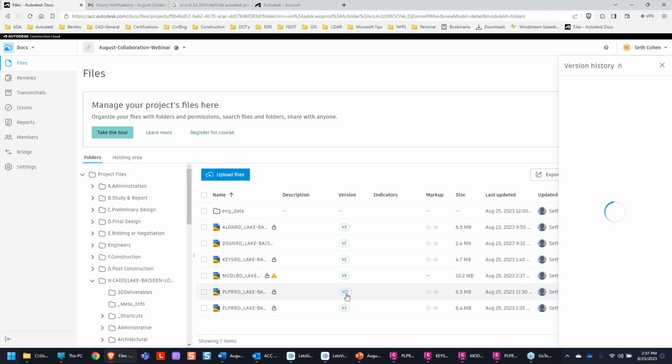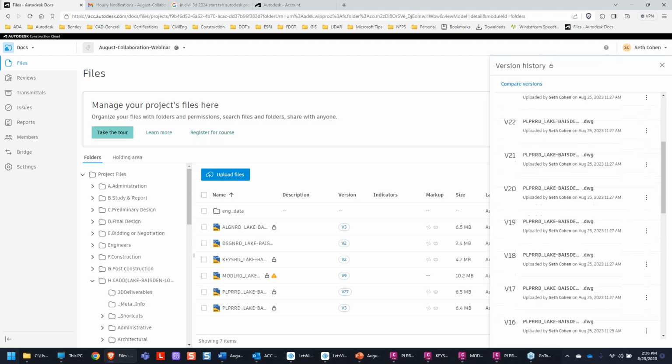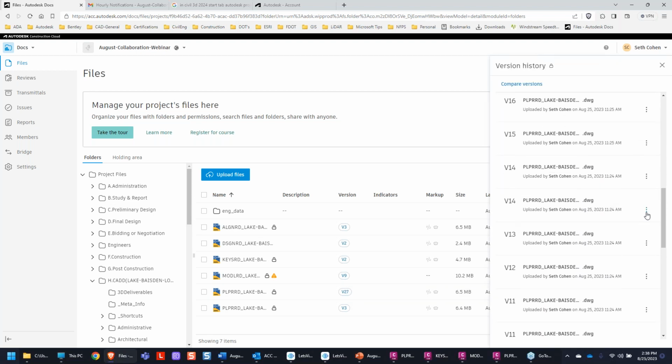Now, if that person makes a mistake, what you can do is go to this V here, click on this, and scroll down. You can then click over here and make this the current file, or just download it, look at the changes to see if it's exactly what you want, and then make it the current file once you've viewed that file. And that's awesome.